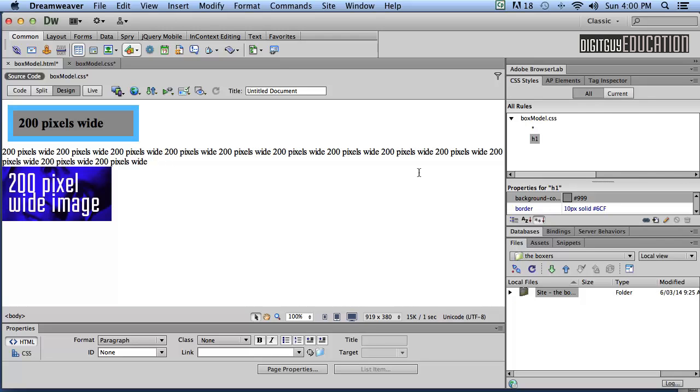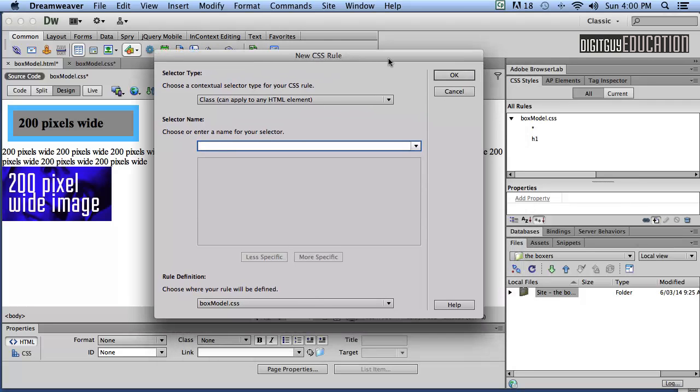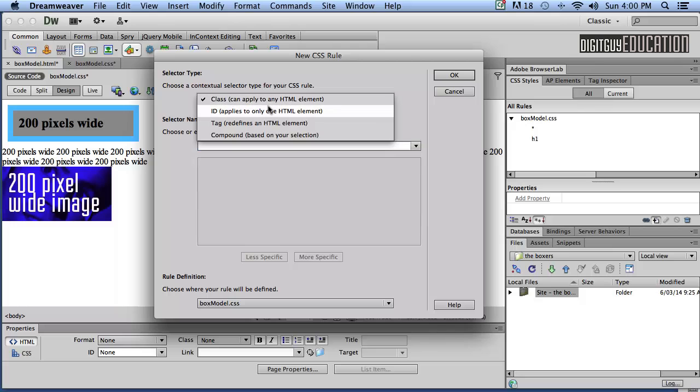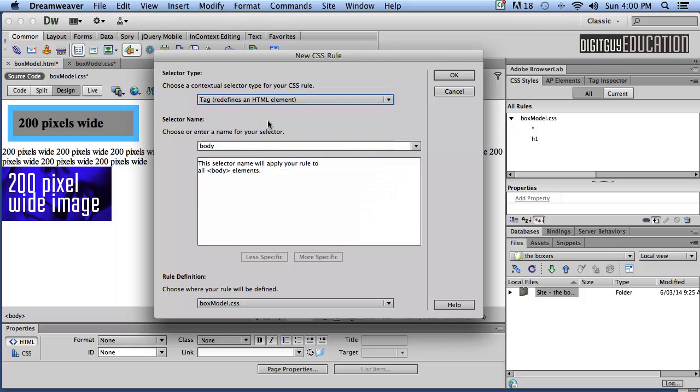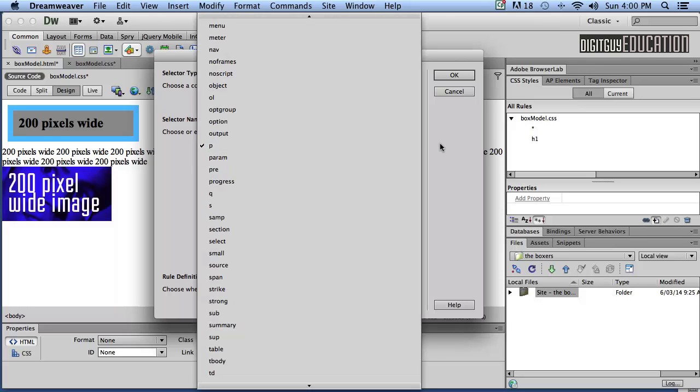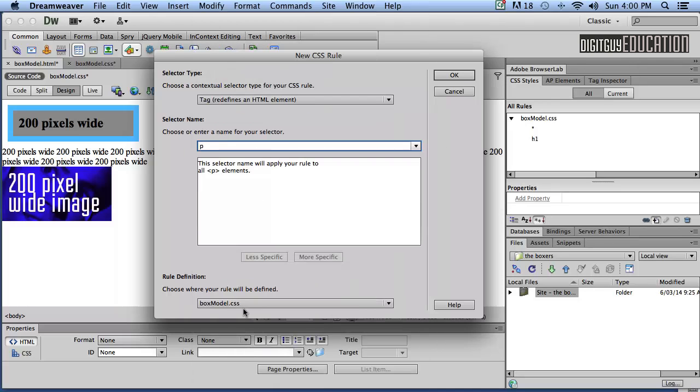Okay, now what I want to do is create a rule to control this paragraph tag. So to do that, I'm going to go over here and click on plus for new CSS rule, like I always do. Again, we don't know about class IDs or compounds yet, but we will. We know about tags. Now we don't want the body tag. We'll just type in the P like that. We could have selected it from this drop-down menu, but it's much easier just to type in P. And the model.css over here, you'll see that's where we want it. That's the file that will contain all our CSS.